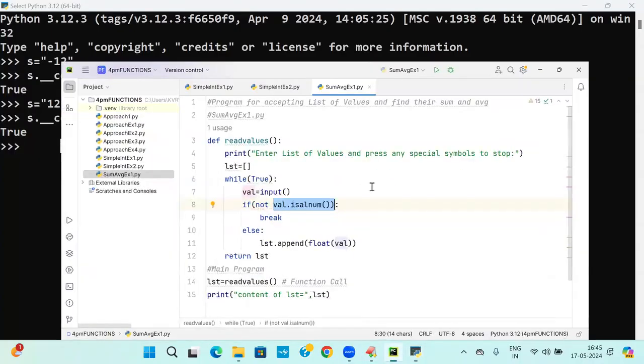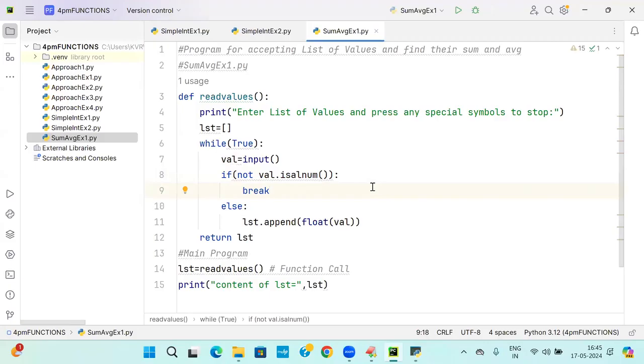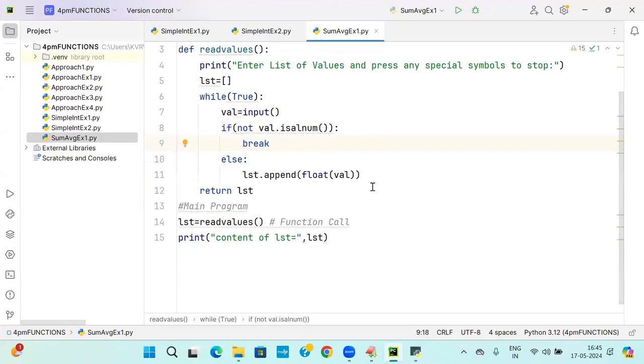Then will you add this code to my program? Will you add or not? Then how do you add it? This is one thing. Breaking.